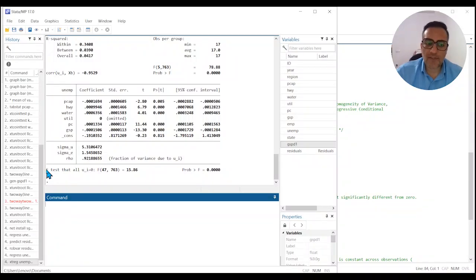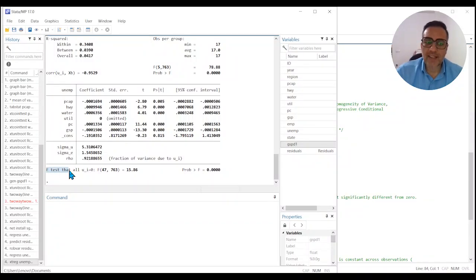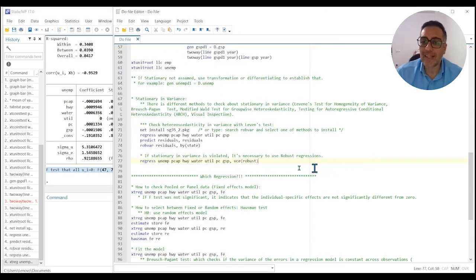This is F-test that is used to select or prefer between panel or pooled datasets. If you reject the null hypothesis, you need to use panel datasets. You don't need to pool your datasets to use OLS, ordinary least squares regressions.